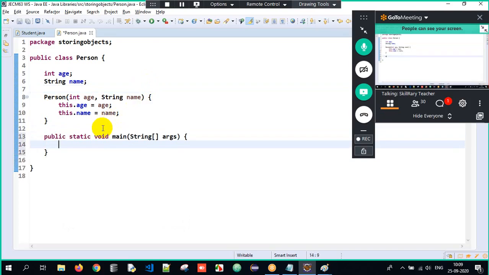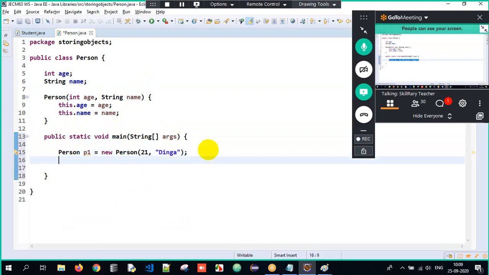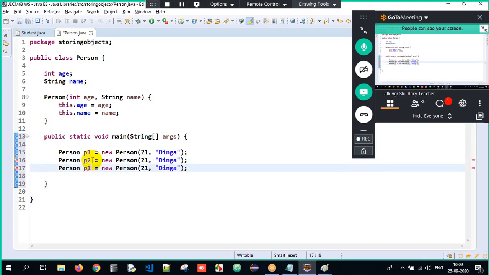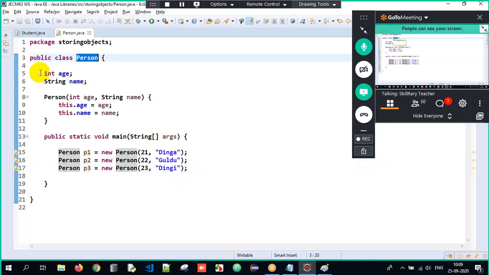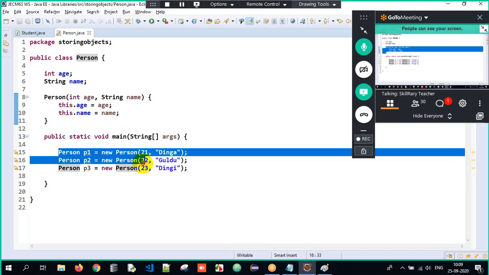And I have my main method wherein I will create three Person objects. Person p1 equals new Person of age 21 and the name is Dinga. The same thing I'll give here, but I've just taken the class name as different. Now I have created three Person objects. So 22, 23. Here it is Guldu, and here it is Dingy. So now I have a Person class with two variables, initialized with the help of a constructor, and I have created three objects here.